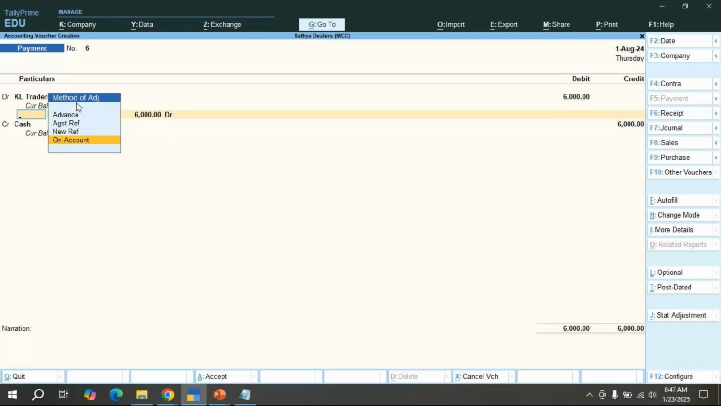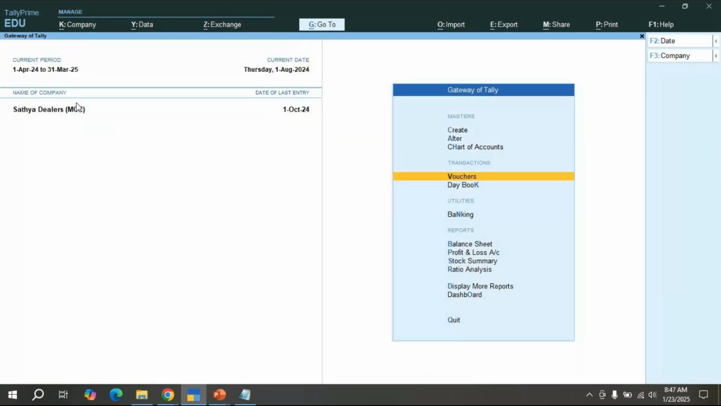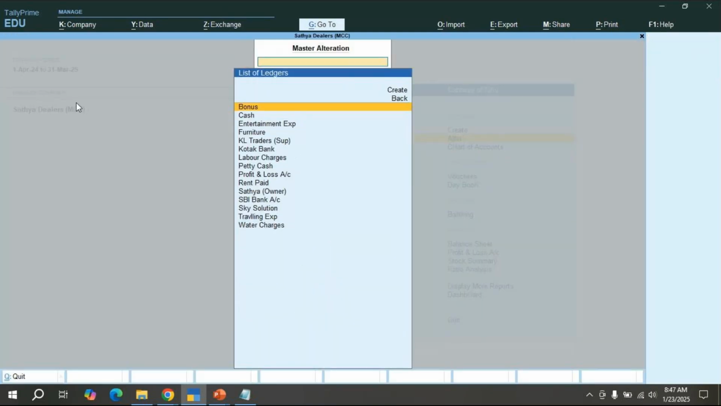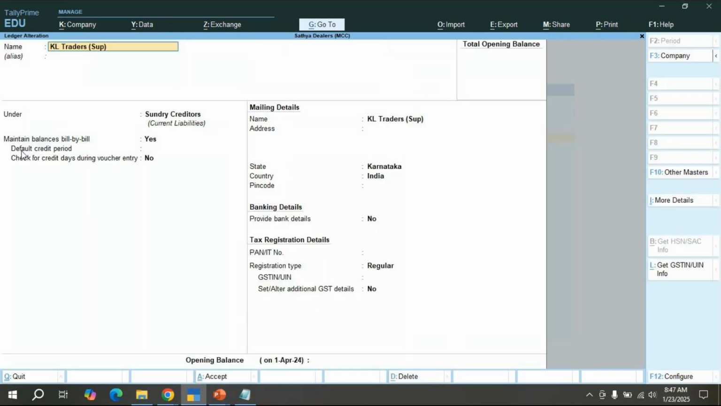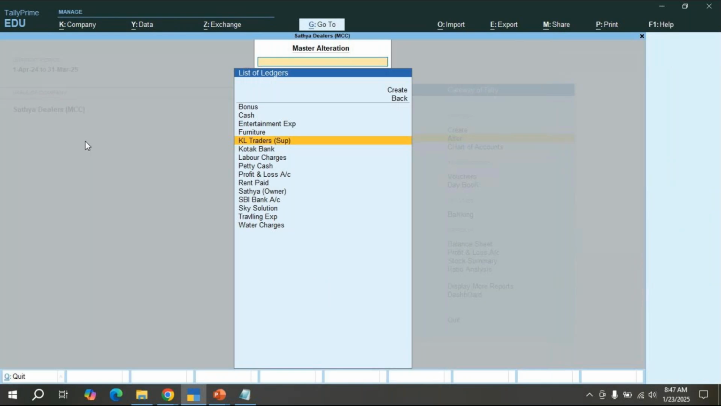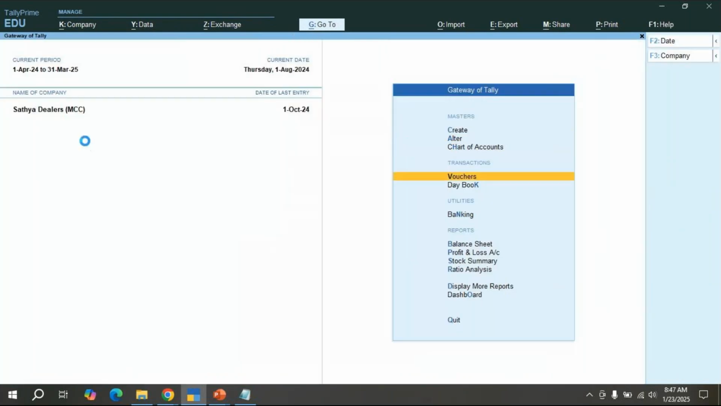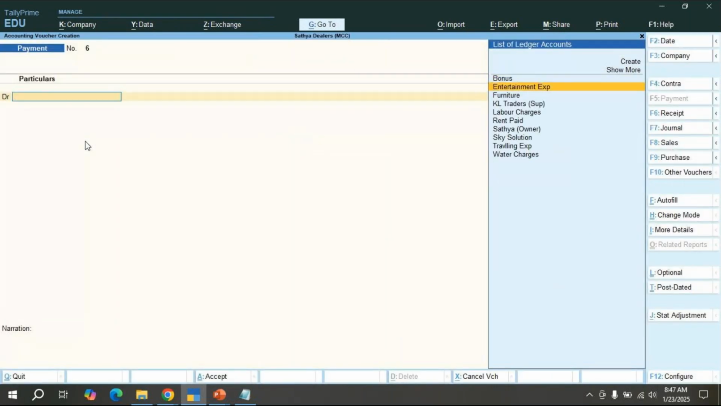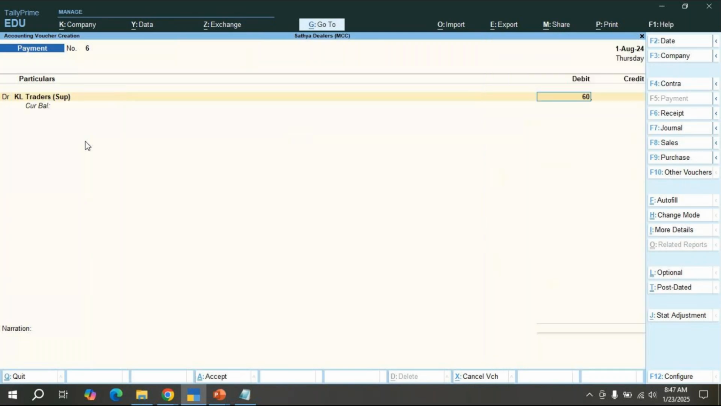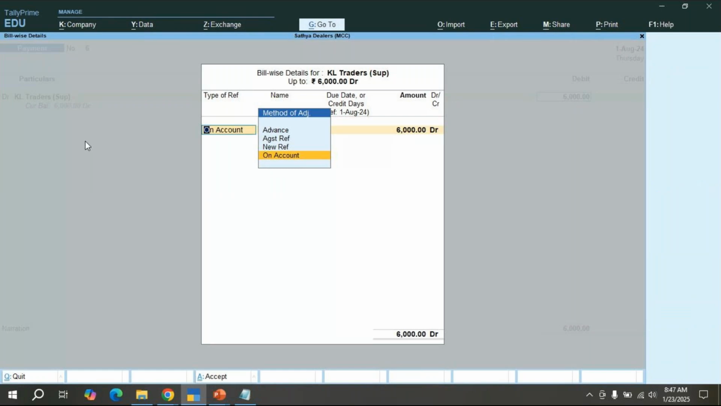One more time, let me repeat. See, now in the ledger creation, KL traders, we created already KL traders. Here in the maintain balance bill by bill, I enabled that option. That's why while going to voucher, select the KL traders, so 6,000 rupees. What is that 6,000 rupees? Press enter. See, these kind of options it will come.